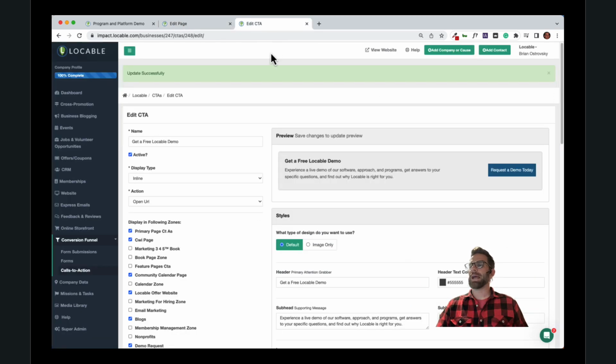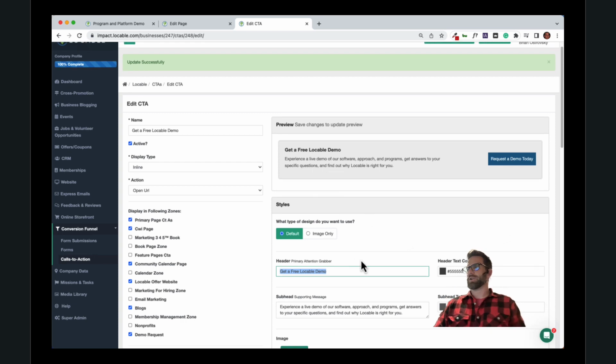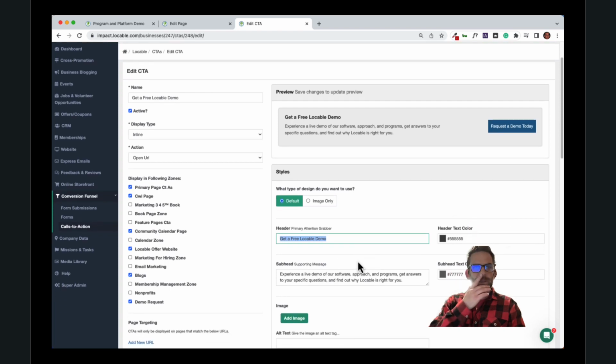Now I need to add a call to action here. I just give it a name, which in this case is the same as the main message. And this is our little call to action builder. You'll notice there's a header message and a subheader. If I wanted to upload images, say from Canva or that sort of thing, I can, but I'm not going to do that here. I'll just set the colors of the text.